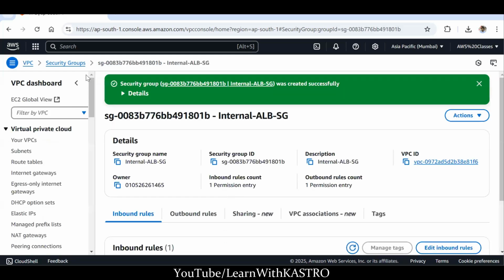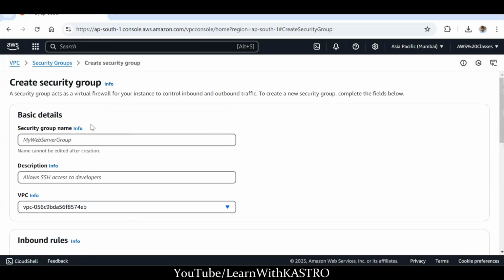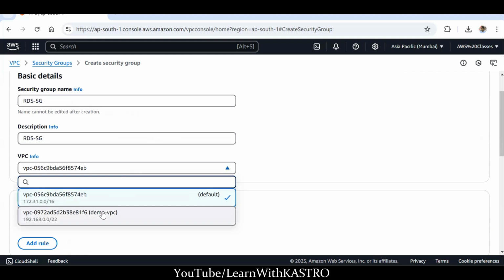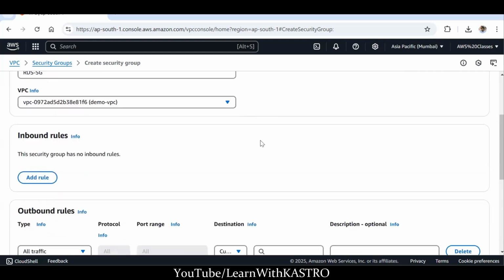Now, so far we have created 4 security groups. So let's create one last security group, which is for the database. So I'll just keep the name as DBSG or RDSSG. Why I'm keeping it as RDS? Because we are going to use the RDS service. So I'm keeping the name as RDSSG. So I'm going to keep the description also same thing. And VPC, I'm going to select the custom VPC and here inbound rules.